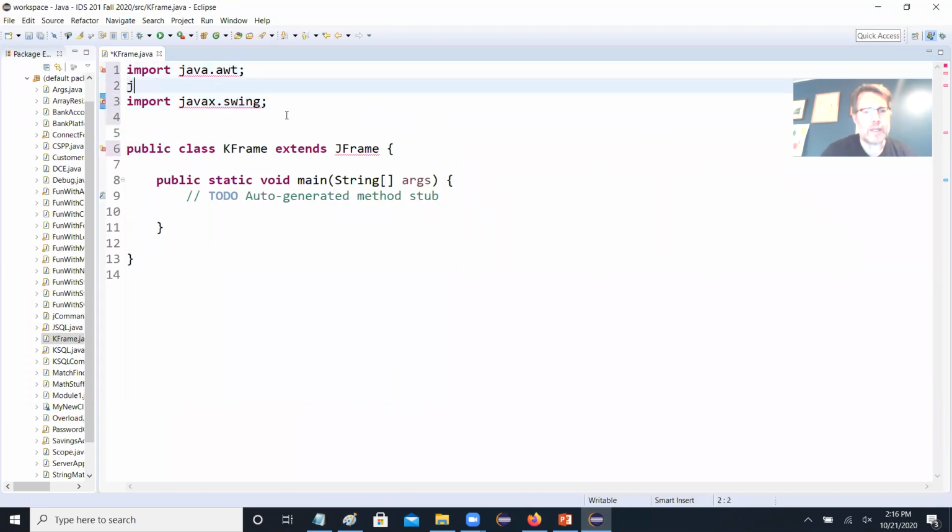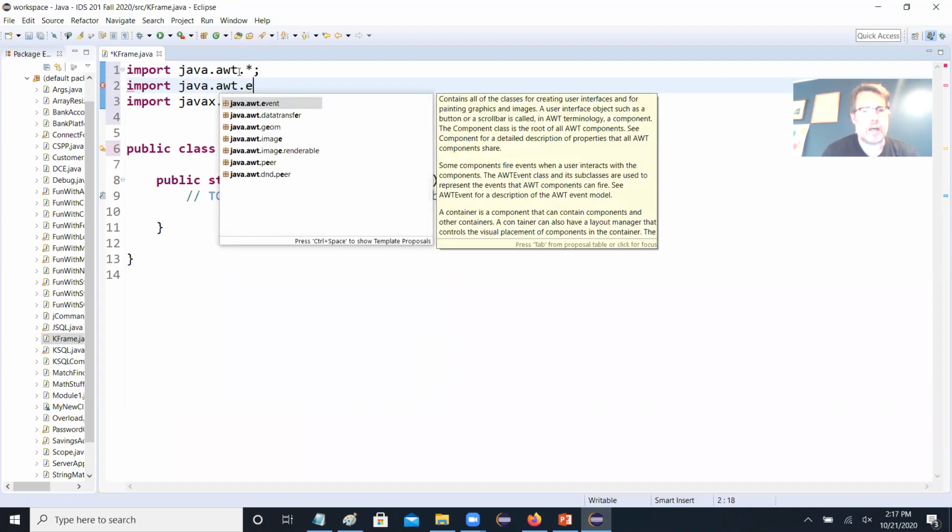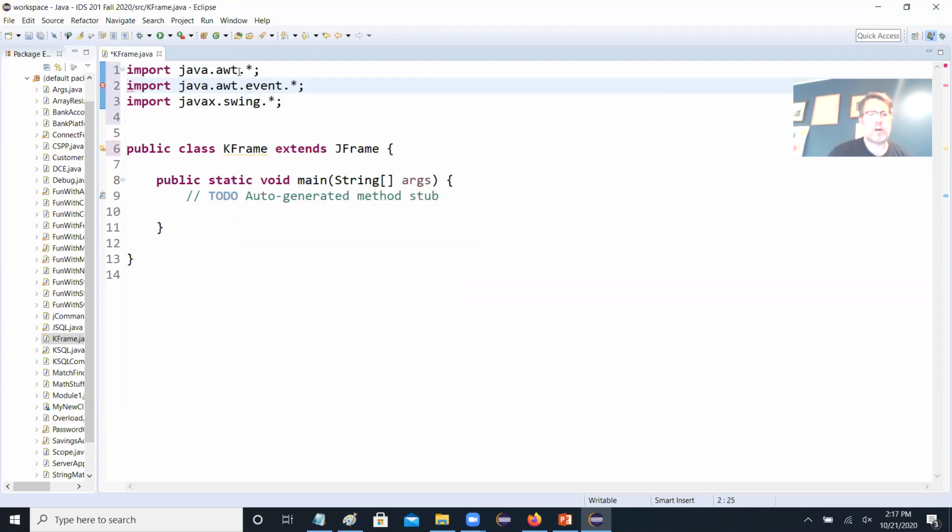Eventually, we will need, what are we doing here? Oh, dot star. Okay, and ultimately, we're also going to need java.awt.event.star for our events that happen. Okay, so this is our JFrame.